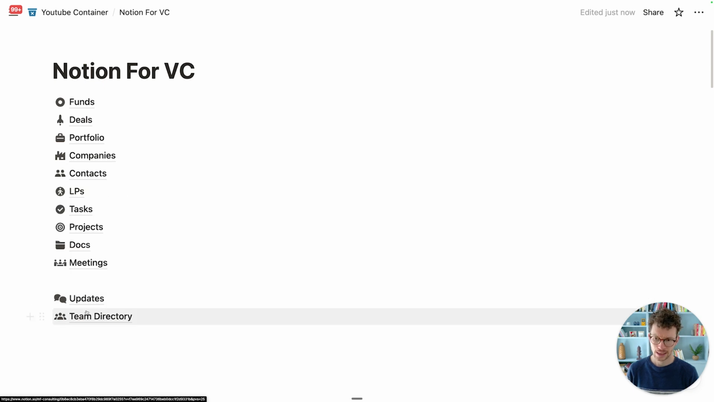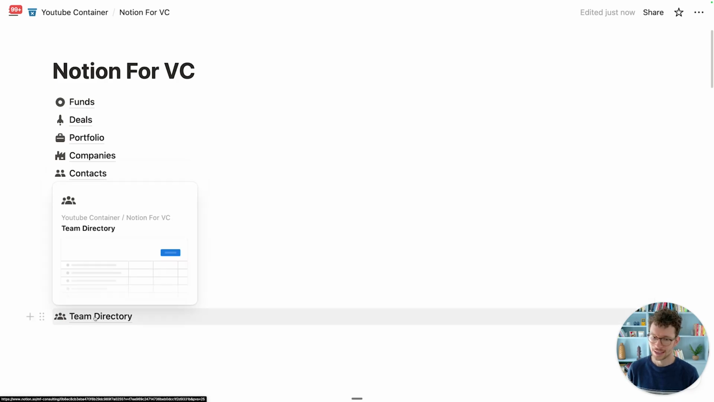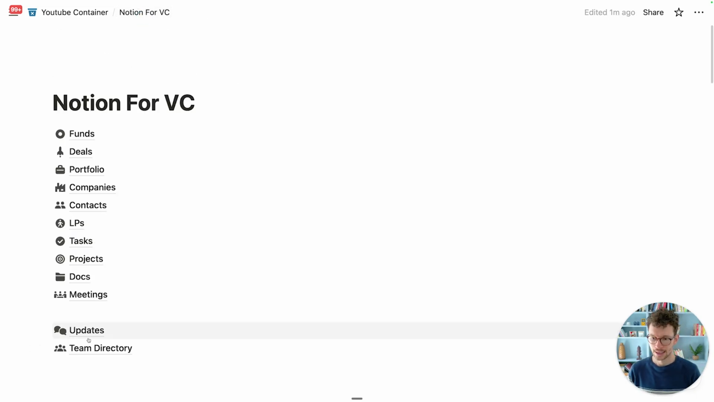And again, we have these 2 databases, updates and team directory, that we haven't really worked with yet. Updates will play a role later in a moment. Team directory is just another fairly straightforward one, right? You can sort of fill out all the properties that you want on there for keeping track of your team, right? You can add the bio, you can add their email. If you then want to, you can create a gallery view that shows their profile pictures. Pretty straightforward. So nothing to specifically take a look at.